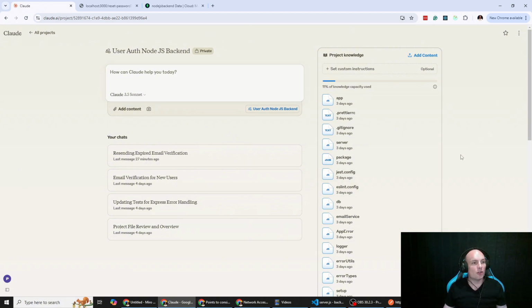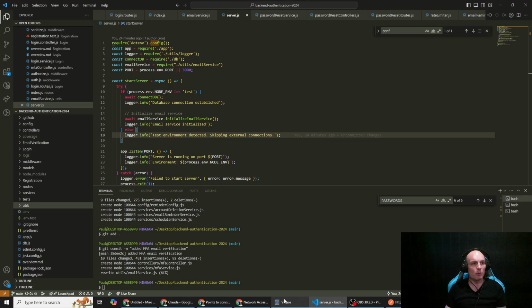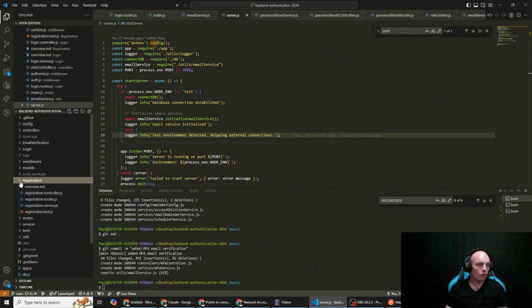Okay, so we do have the ability to add some more context here. We've been adding a lot of files, but at the moment, the application is getting a little bit messy. My preference is to have folders such as registration, where we have all of the functionality associated with the registration functionality, like the routes first, the controller, the services, and the tests.